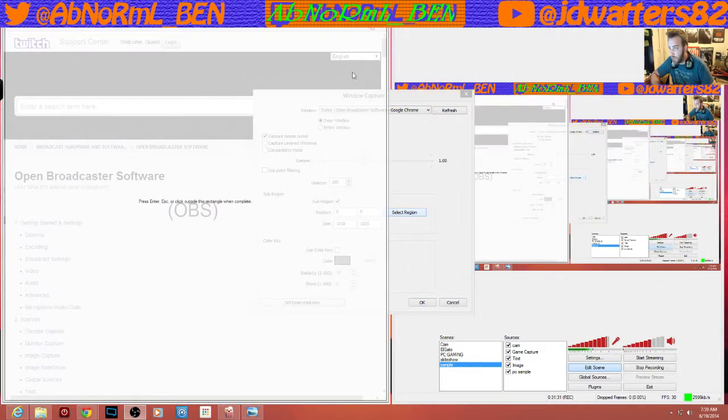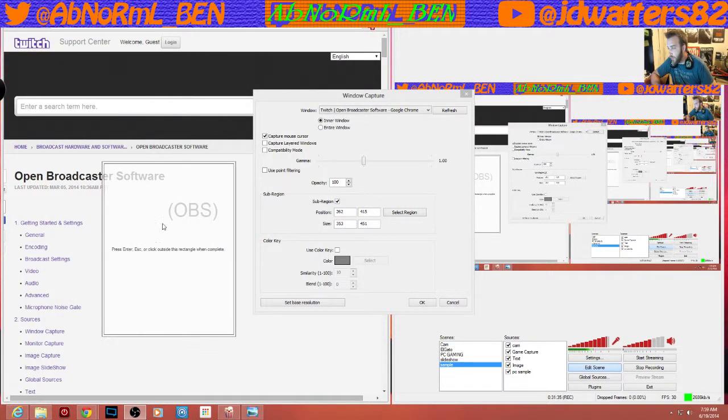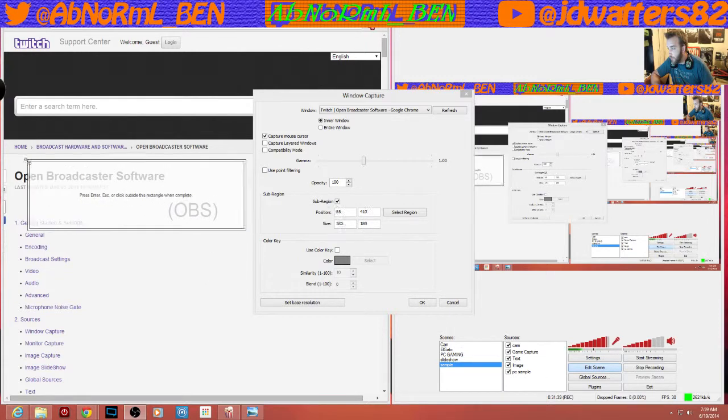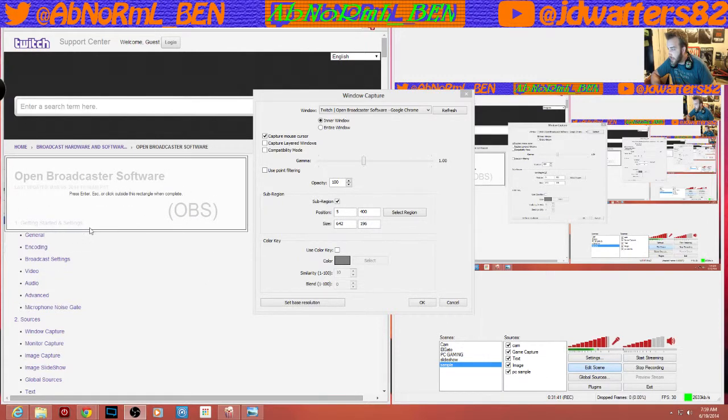Sub-region, select region. The whole inside of the box turns white. All you have to do is hover this over the section you want to capture. And before the last update, you had to have this section open with nothing blocking it. If something blocked it, it was coming up on that screen, no matter what it was.